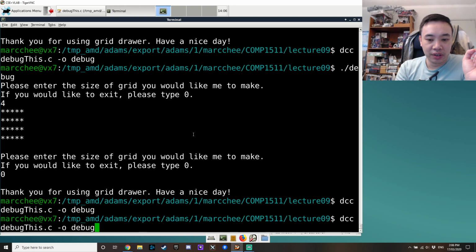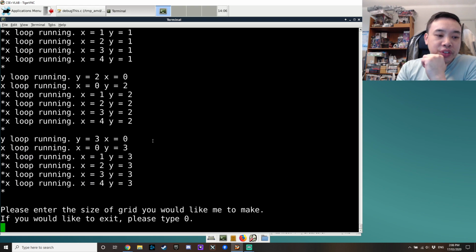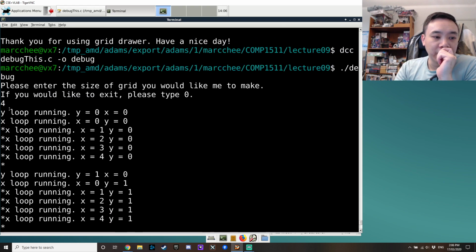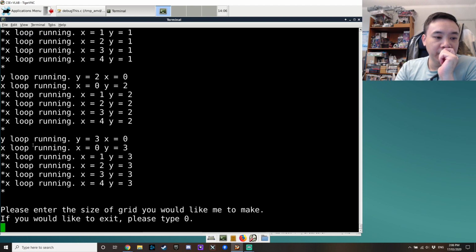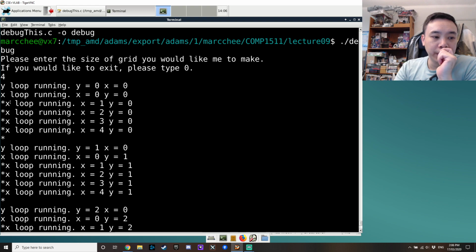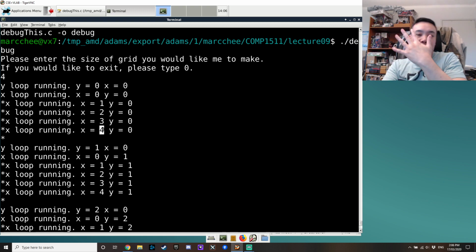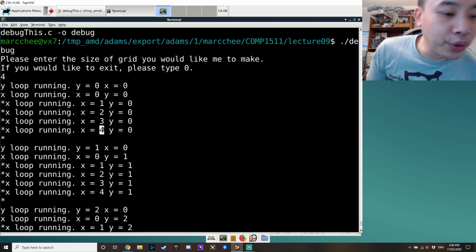So I'm going to compile that, run it again. Let's do 4 because 4 is easy to see. So the while loop runs, there's 1, 2, 3, 4 batches here of it running. And then the x loop runs 1, 2, 3, 4, 5 times. X is equal to 0, 1, 2, 3, 4. 5 stars when it should only be drawing 4 stars.